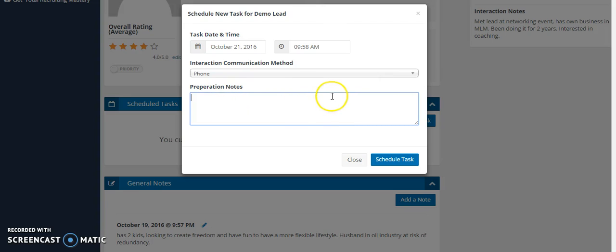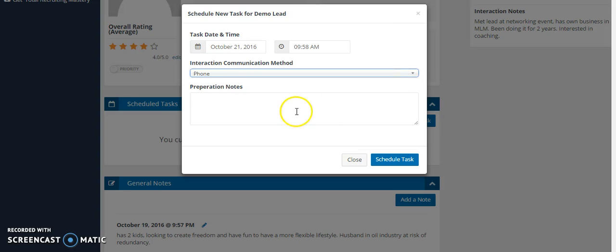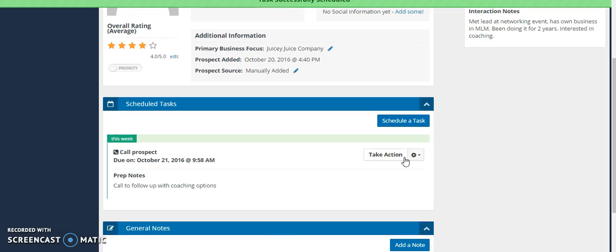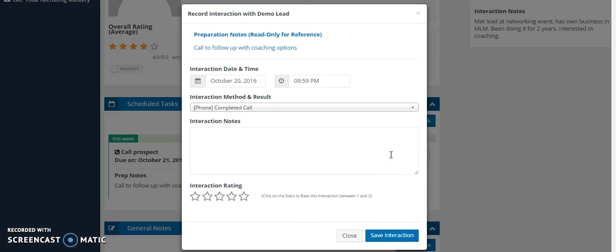phone call. Again, you can pick what kind of interaction you want to do with this person. Call to follow up with coaching options. And then you can hit schedule task. And you now have a task in here. And when you do that task, you can take the action and you can complete that phone call, and you can also add in a note and you can actually create a rating for that person.